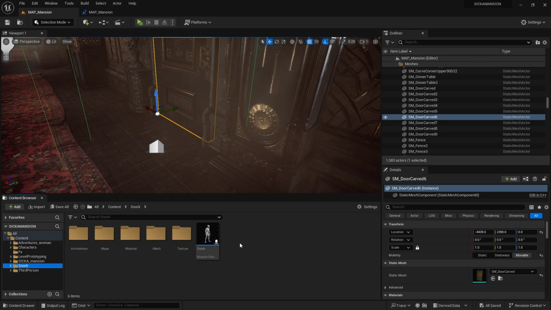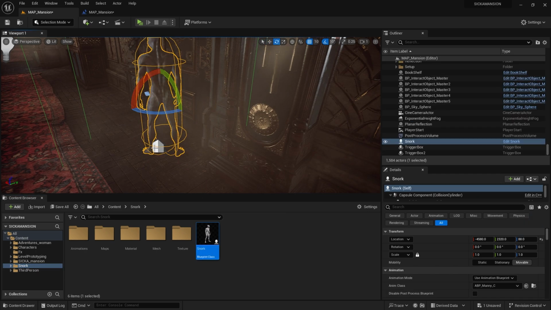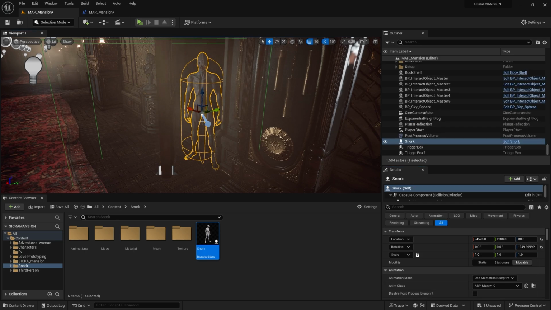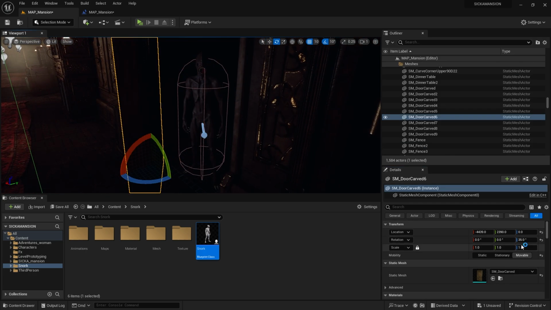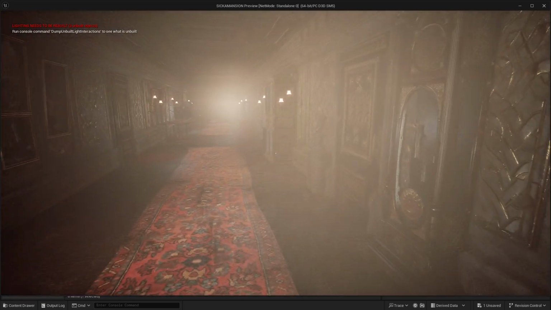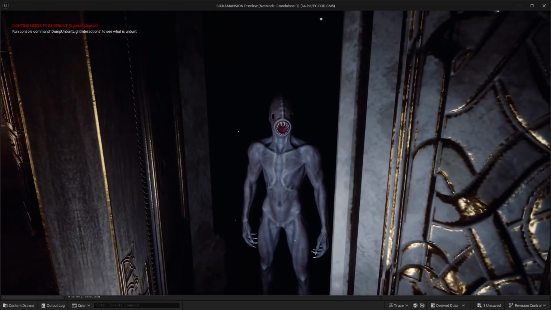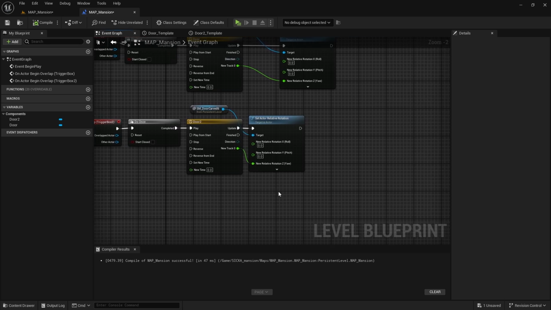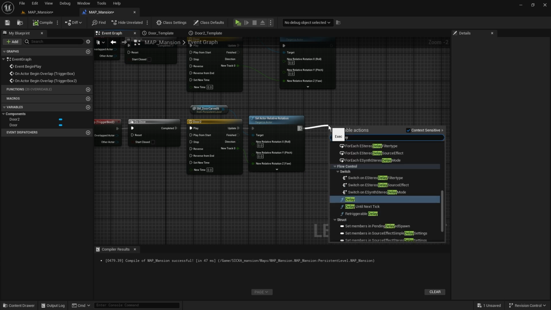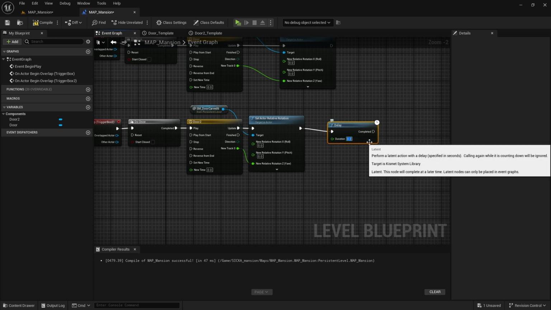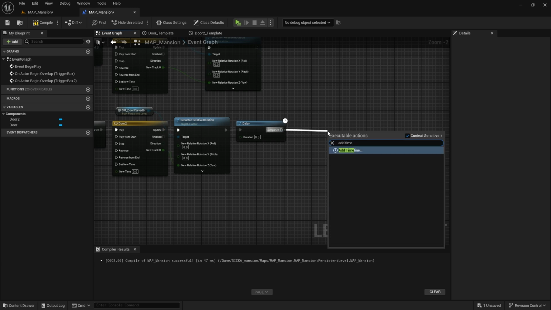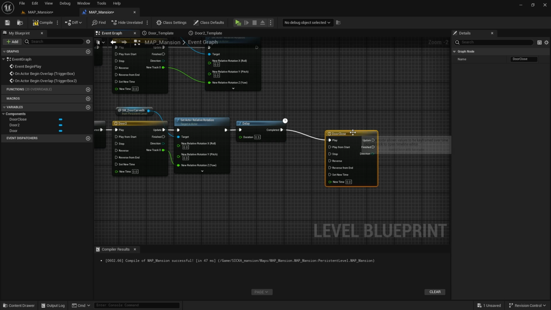I include a creature I downloaded from fab.com in the scene and position it right behind the door. I want the door to close half a second after the door opens. I add a delay node and call another timeline. This time we will close the door quickly.